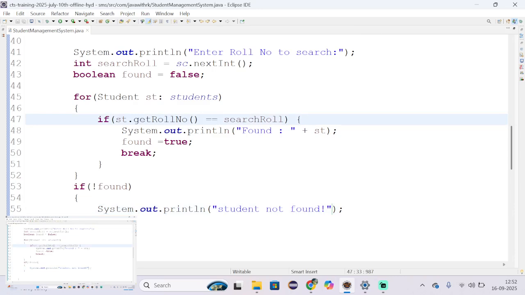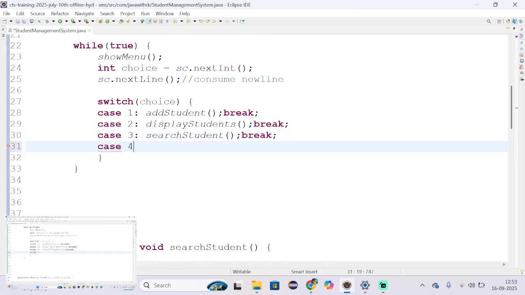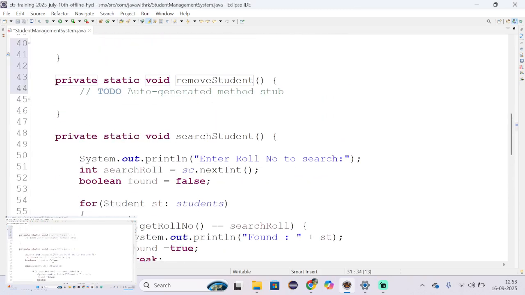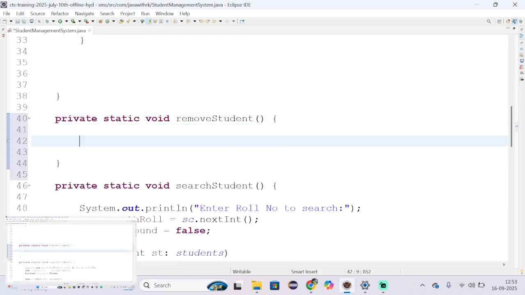After that, I want to perform the remove student operation, where I want to remove the student. For that, one more case, and the remove student method I am defining. So let me use this break, and in the same way we'll create this remove student. What logic am I supposed to write here in the remove student?